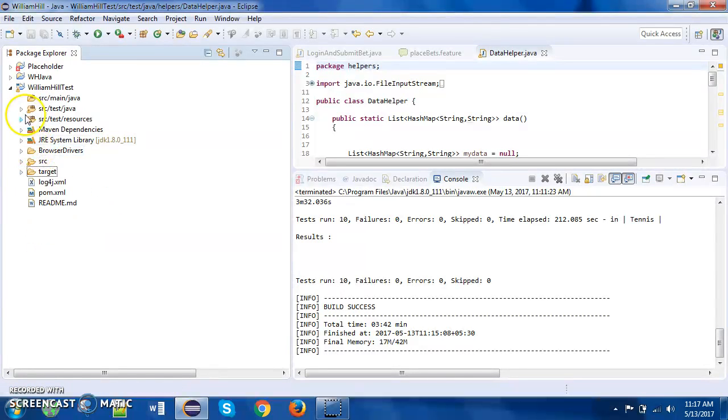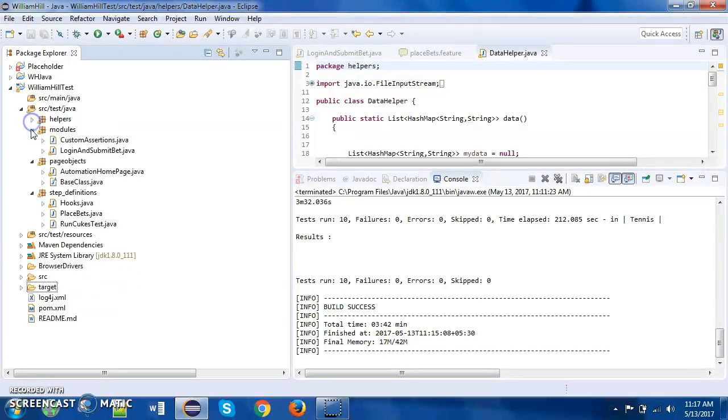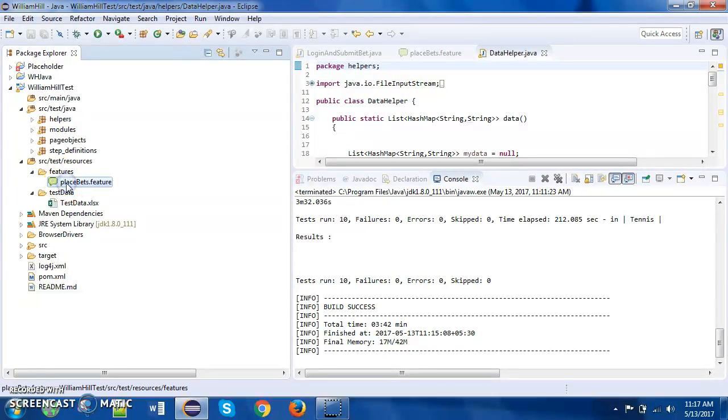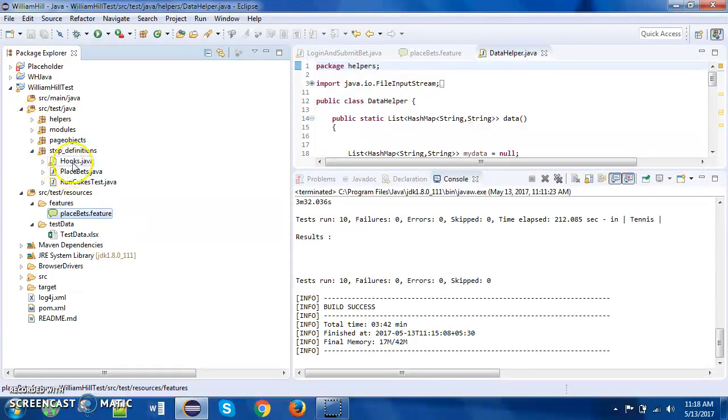From the framework structure point of view, we have divided this framework into 4 major packages and 2 folders. One is the test data folder, another is the features folder containing feature files. From the package perspective, we have step definitions for placing the bet and running the test. Also we have after and before annotations in the hooks.java.